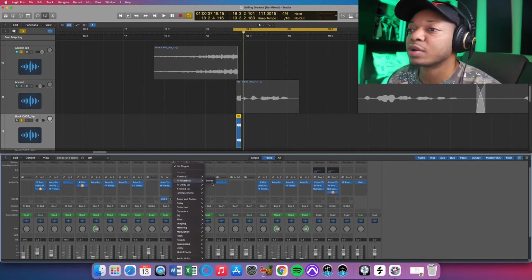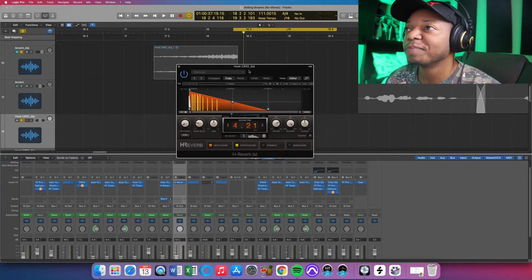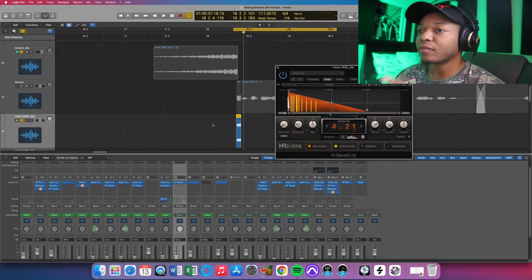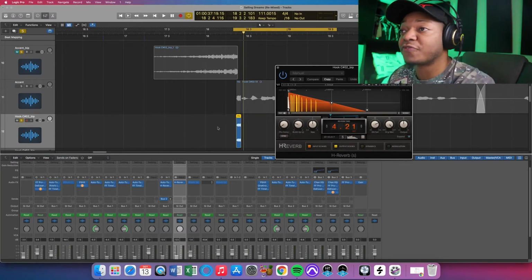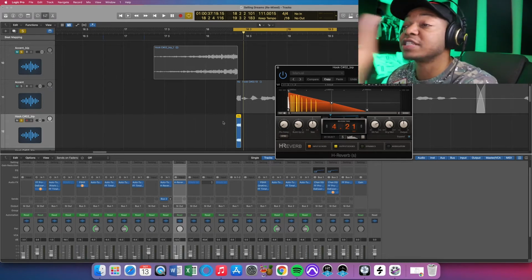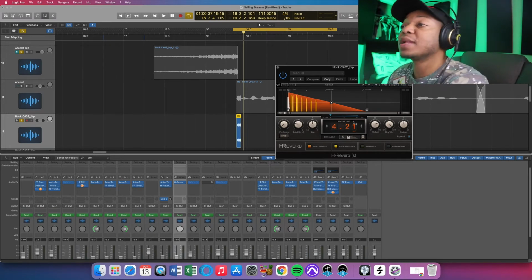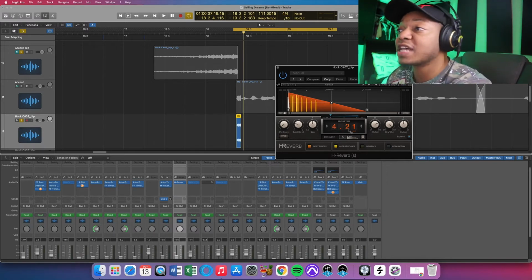I'm going to show you exactly what I'm talking about. Here's a reverb, right? Now we are applying this reverb effect to what we just previously bounced. So we're going to apply this reverb effect. Now, this reverb time is at 4 seconds.